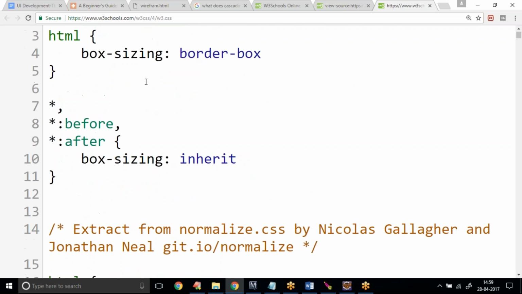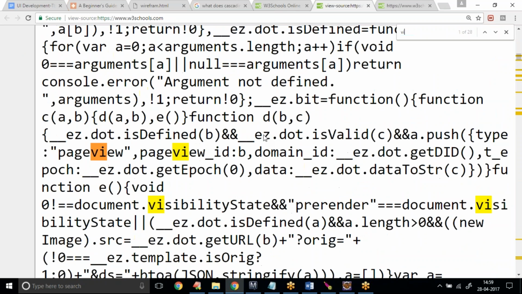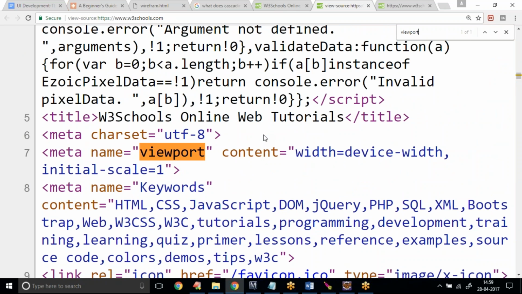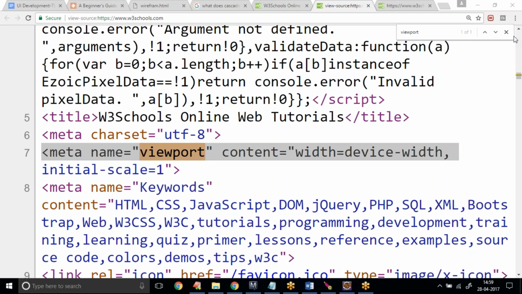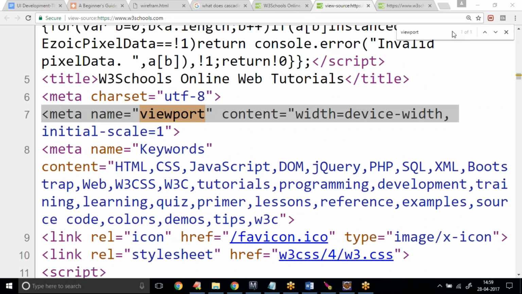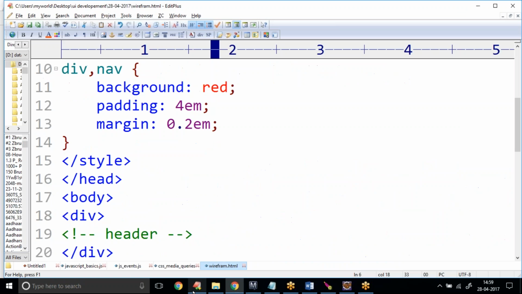In the page source, you'll be seeing something called viewport. Okay, I'll see whether there is something called viewport. Yeah, there is a viewport meta name. This is important for responsive design. I'm going to copy this whole line here. Okay, this line is pretty important for responsive design.